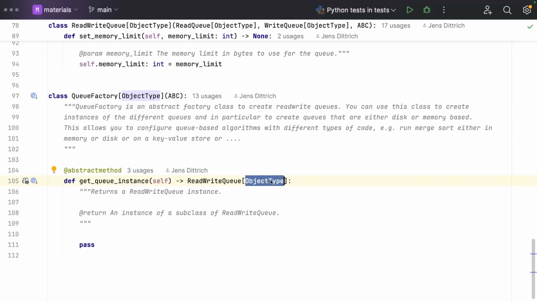If you added a second parameter to this, you could actually make it a generic factory for any class. But here I made a specific Q factory type. Whatever I call that, the implementation should return an instance, not the abstract class, but really an instance, a subclass of read-write queue. That's the idea here.